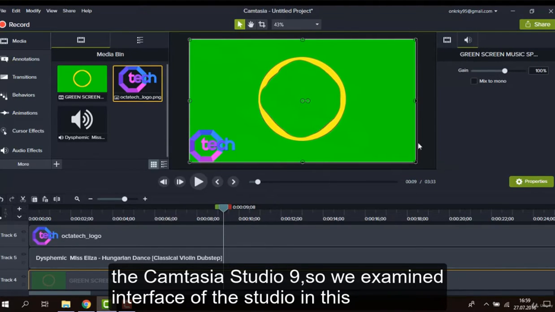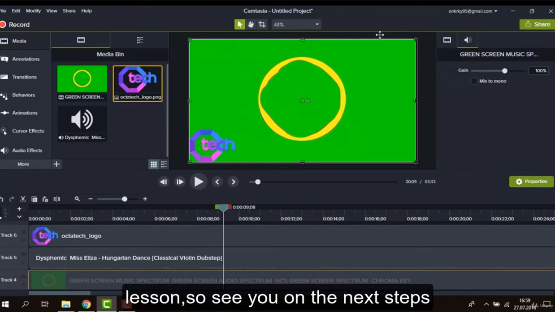So we examined the interface of the studio in this lesson. See you in the next steps.